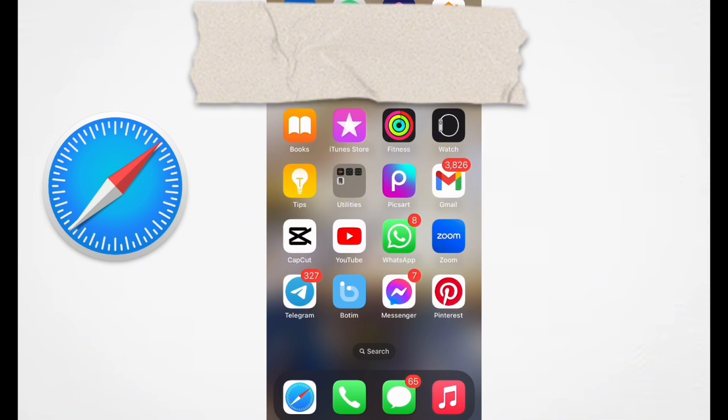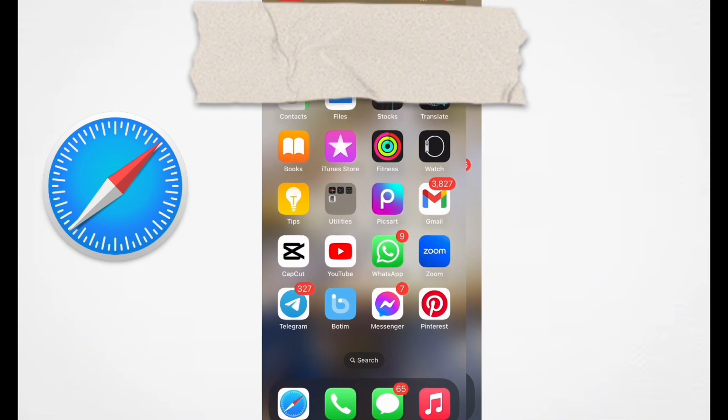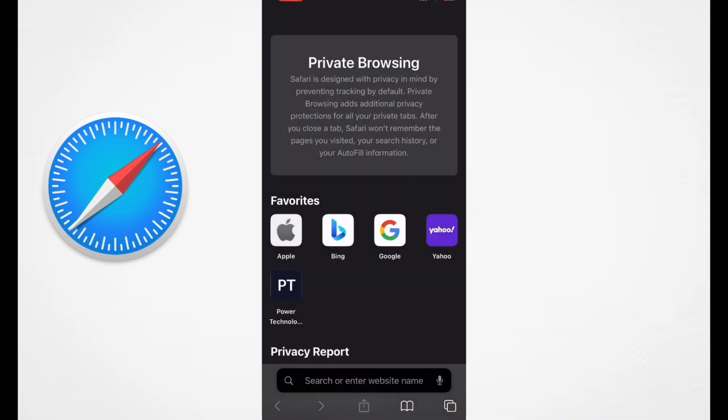To get started, open the Safari app on your iPhone. Here you will see various options such as Apple, Bing, Google and Yahoo. We are aiming to log into a Google account, so let's click on Google.